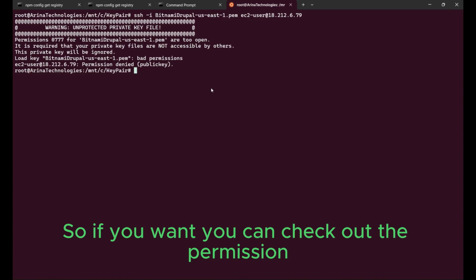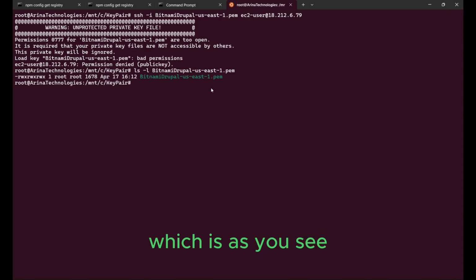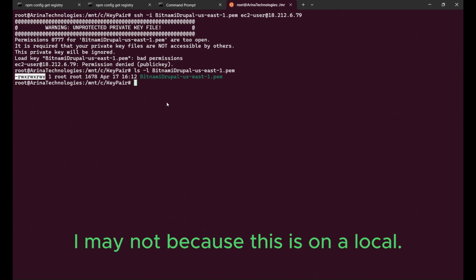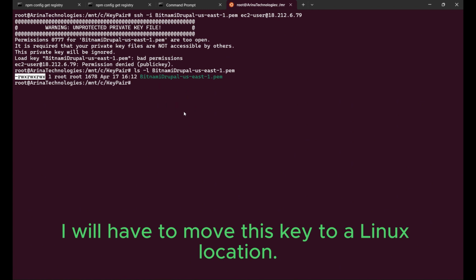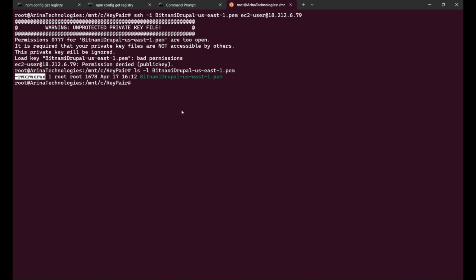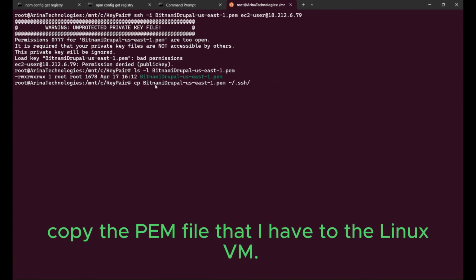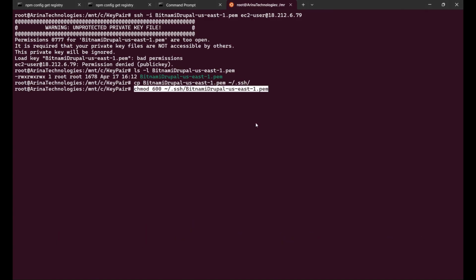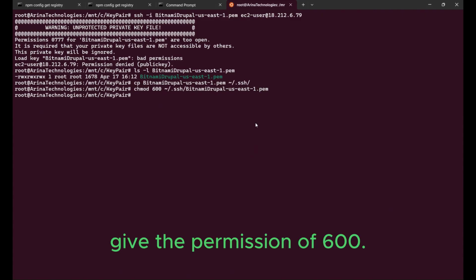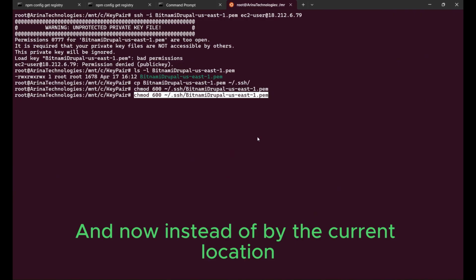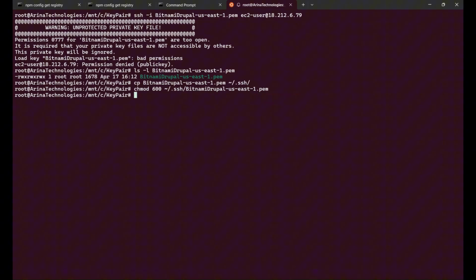So if you want, you can check the permission, which is, as you see, 777. Now, if I try changing it to 600 here, I may not be able to, because this is on a local drive. So I will have to move this key to a Linux location. Let me provide that option. This is the command I'll be using, where I'm saying copy the PEM file that I have to the Linux VM. And now I'm saying in this Linux location, give the permission of 600. And now instead of my current location, I'll provide the location of that key to connect.